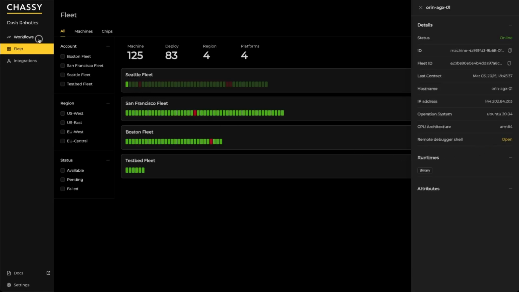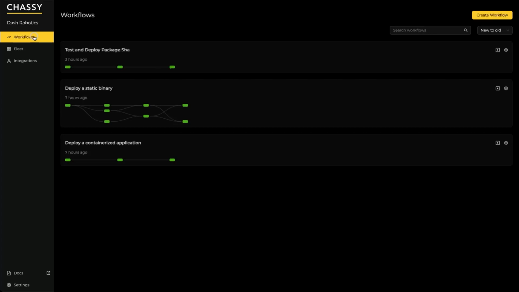Next, let's take a look at workflows. Chassy supports a variety of workflows for your team, starting with deploying binaries, containers, running remote commands, and more. This is the main workflow screen. You can run a workflow, see their status, and modify them as you see fit.